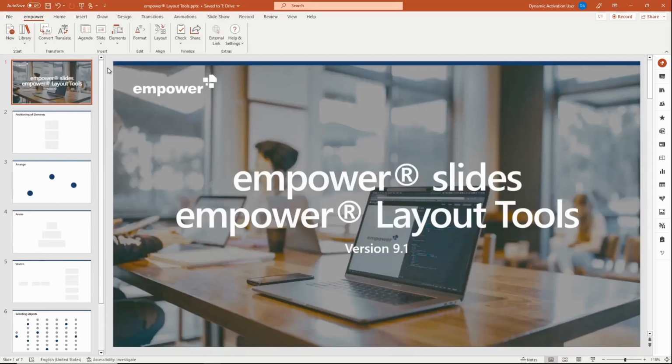In this tutorial, we would like to introduce you to the Empower layout tools and give you tips on how to use them to make your work in PowerPoint even more efficient. With the layout tools, we provide you with a set of powerful formatting tools that allow you to quickly adjust, place, and reform multiple content.